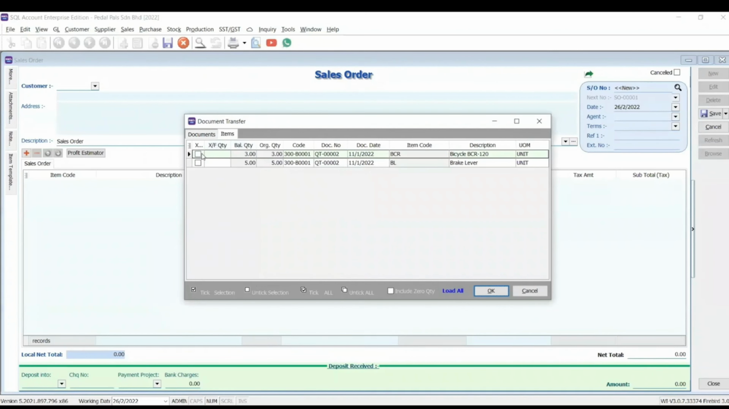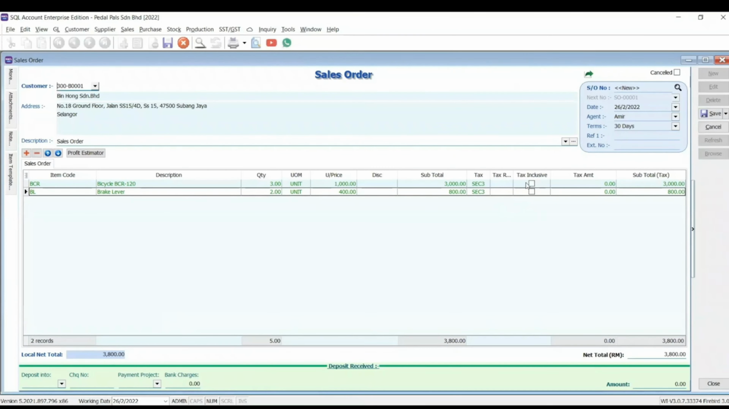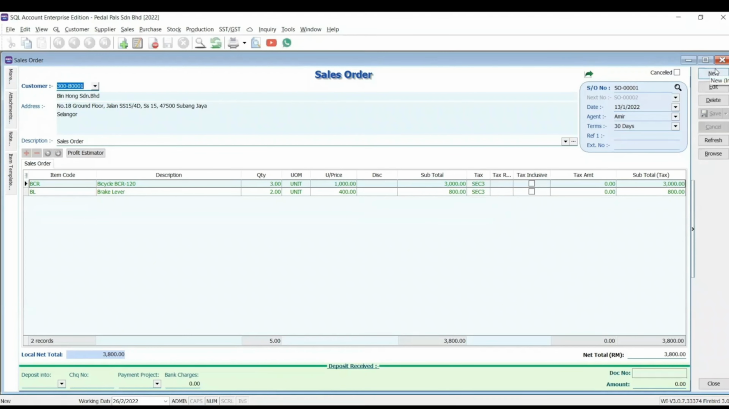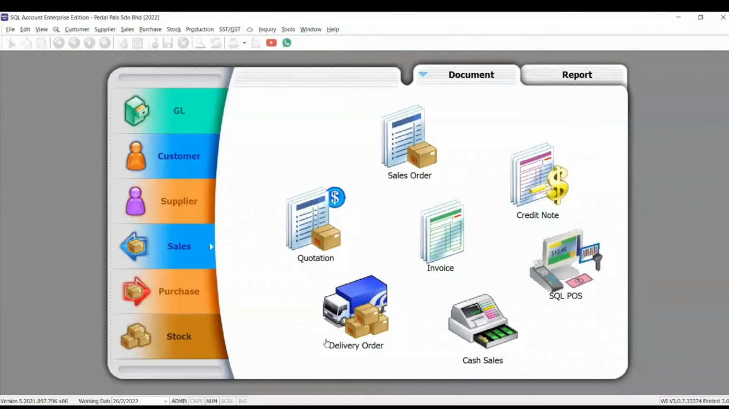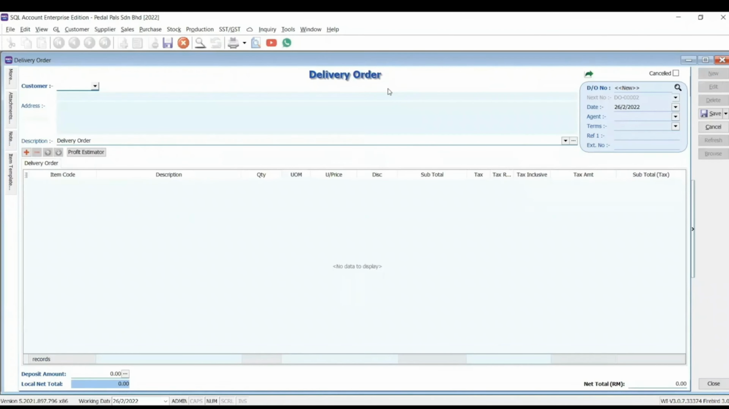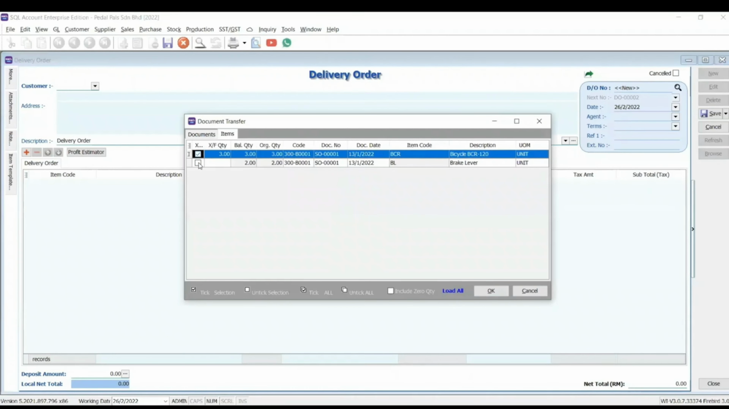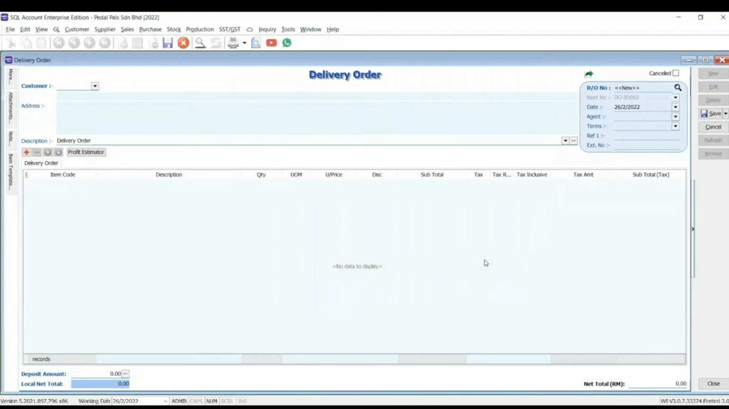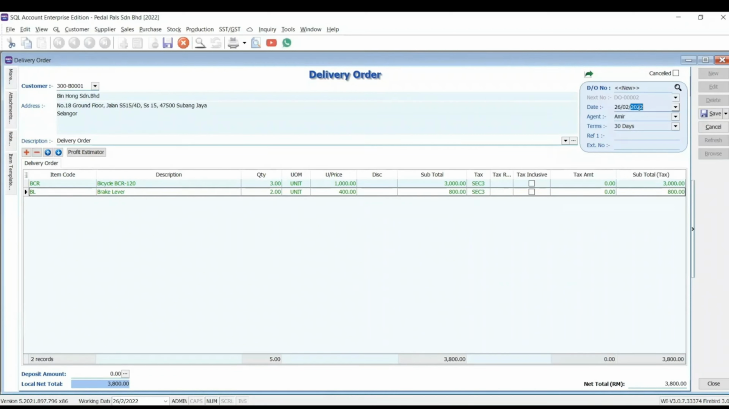Bin Hong agrees to some of the prices in the quotation. So a sales order from the quotation, 3 units of PCR 120 and 2 units of brake lever. Next is issue the delivery order for Bin Hong from the sales order, 3 units of BCR 120 and 2 units of brake lever.